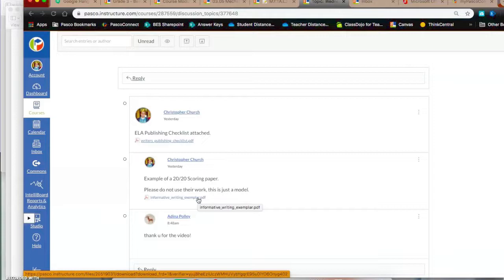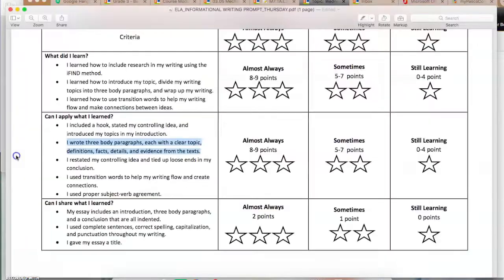Please don't use their work. This model's just here to help you see what this looks like. So again, use the rubric to help guide you, and it'll make sure that you have all the points that we're looking for, and we'll give you some writing that you're proud of. And we are super excited to read your guys' hard work. So as you finish this, go ahead and submit it into the ELA section, and that's it for ELA.